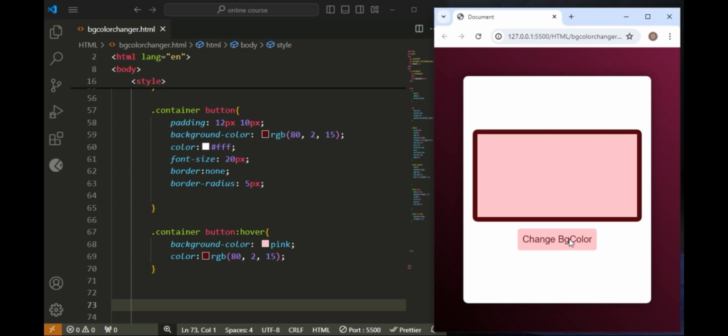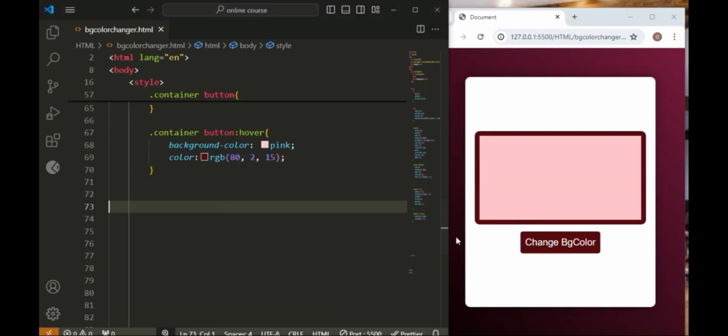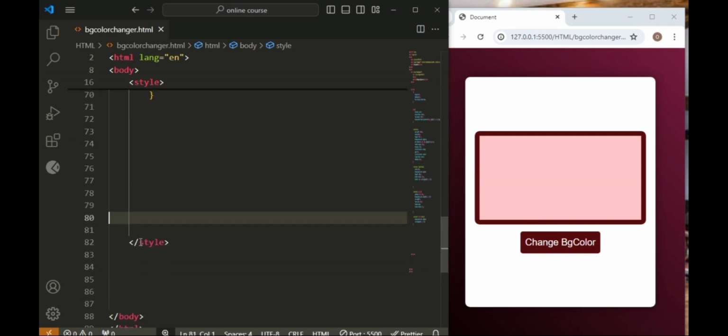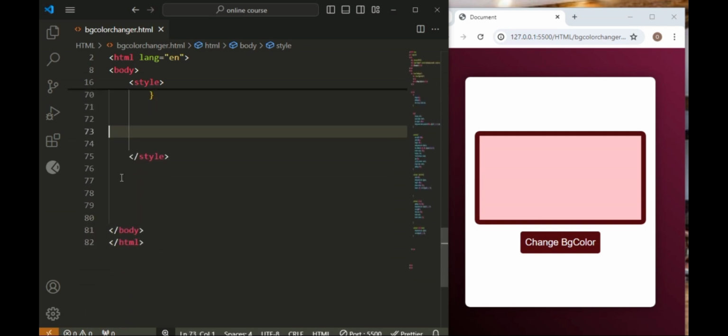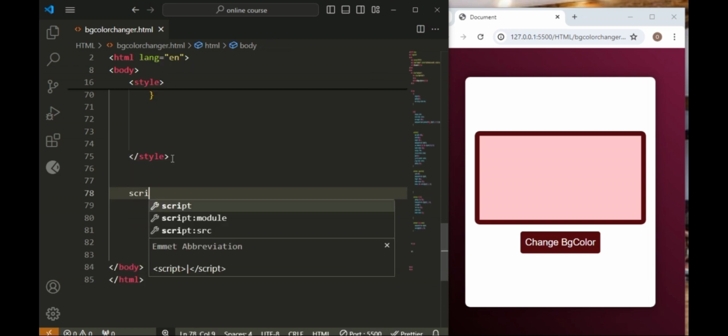For now, let's go to our JavaScript. Are you with me? Okay, so what we're going to do now is we're gonna create our script tag. So I'll be creating my script tag below this style sheet here. Okay, so script.